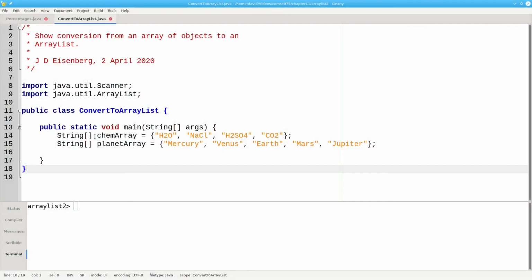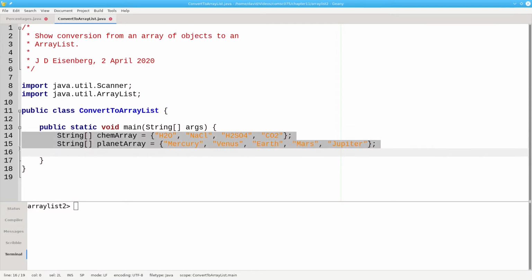Let's talk a little bit more about array lists. First, how do you convert an array of objects into an array list? Consider these two arrays of strings. The most direct way to convert to an array list is a for loop.